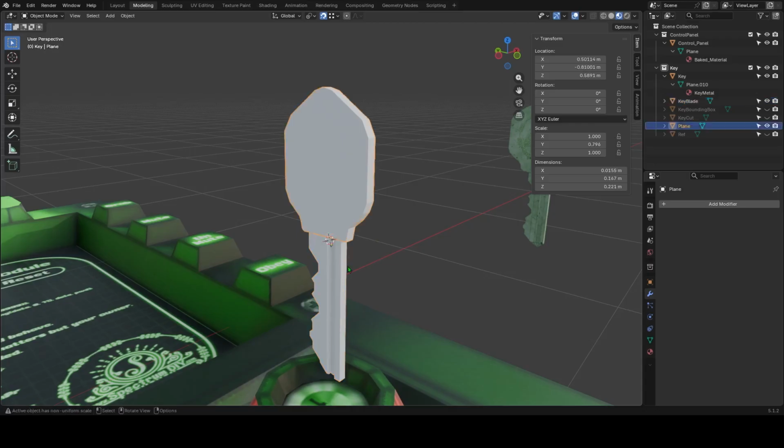If you're at the point where you want to know how to merge these two, you literally Control select both of these while in object mode, hit Control J, and now they're one singular Keyblade object like that.